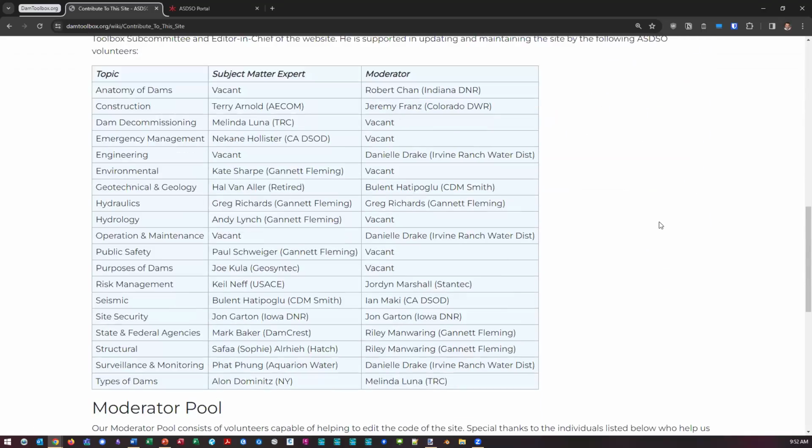On this page as well, there's a table of high-level topics represented within the DAM Safety Toolbox, along with the subject matter expert and moderator who have volunteered to be responsible for those particular topics. They review all of the more technical information that's presented. All of the more detailed changes would be triaged and forwarded to one of those subject matter experts to handle the review.